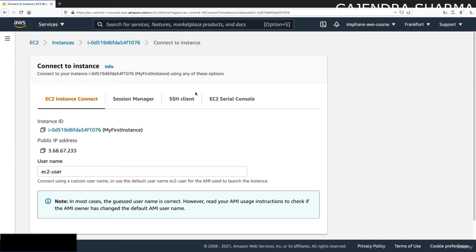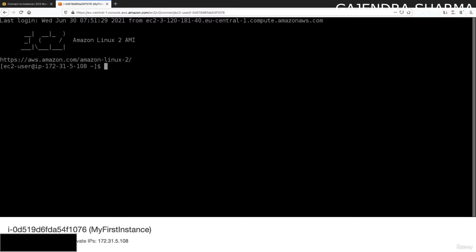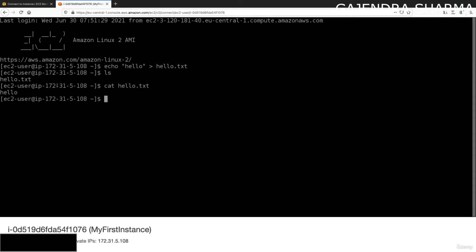So let's connect to our instance. First, we're going to create a file on it and then also look at the available memory. If I do echo hello into a text file called hello.txt, as we can see now, we have that hello.txt file available to us, and within it says the word hello. If we do free -m, it's going to give us some information around the memory on our instance. As you can see, we have 993 megs of memory.